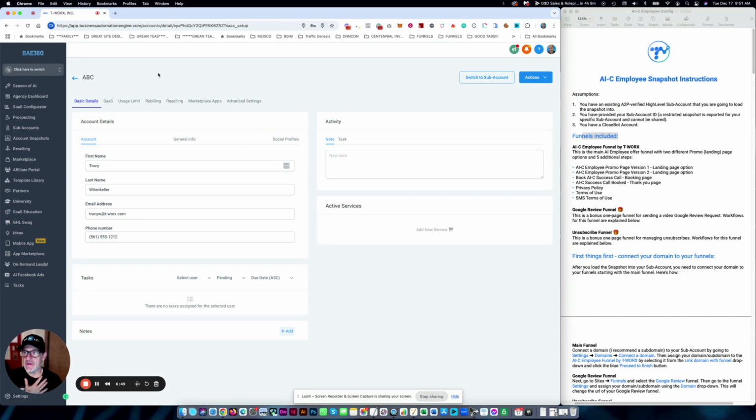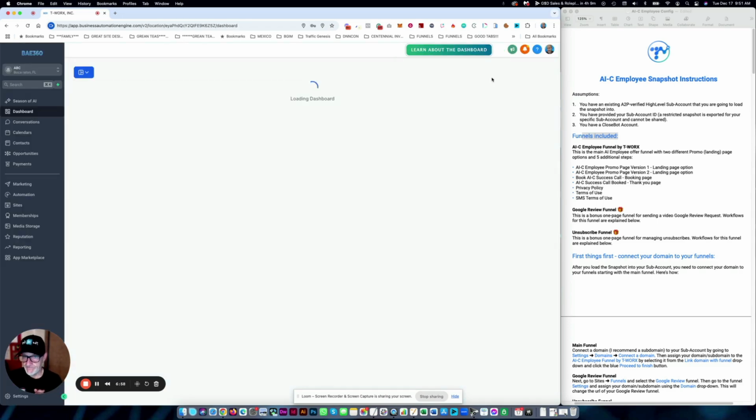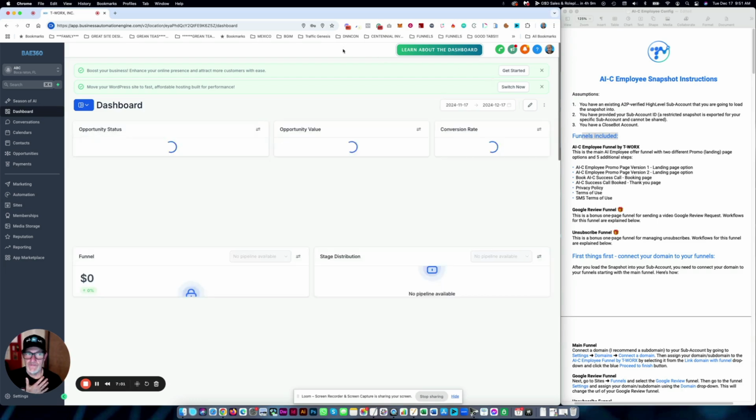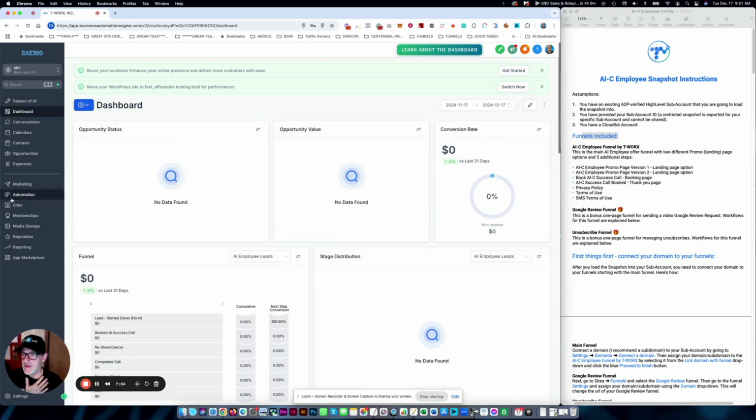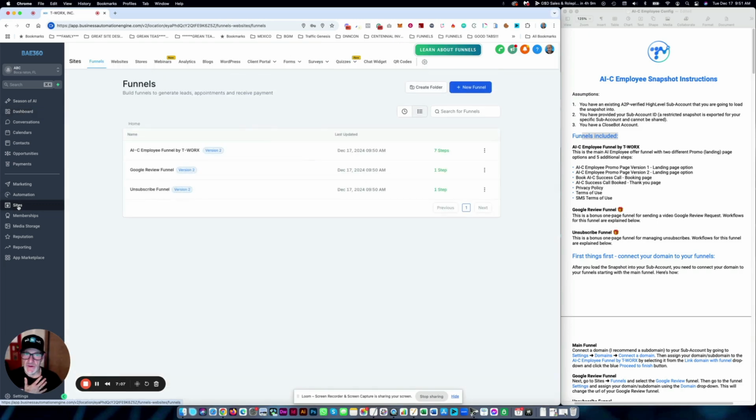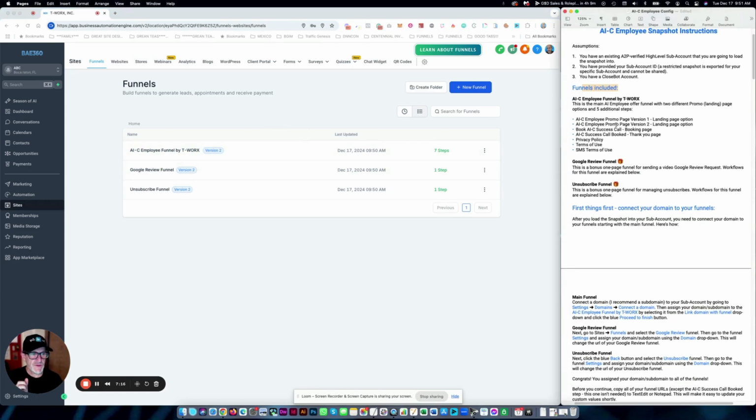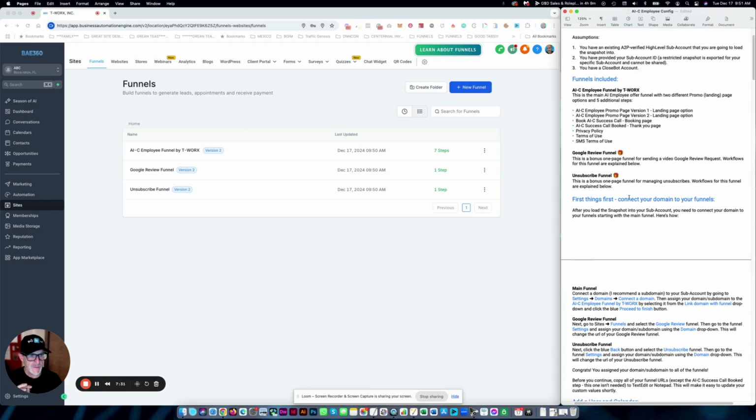Okay, now that I've got the sub account created, I'm going to click Switch to Sub Account to go into that sub account directly. And now if I go over to Sites just to check how the load's going here, you can see already that I've got all the funnels that I need. So I think we're ready to go. Let's go back over to the step-by-step doc. I explained that these are the funnels that are included. This is the AI-C Employee Funnel by TWorks. That's this main funnel. I also have a Google review funnel and an unsubscribe funnel. Okay, more on those later.